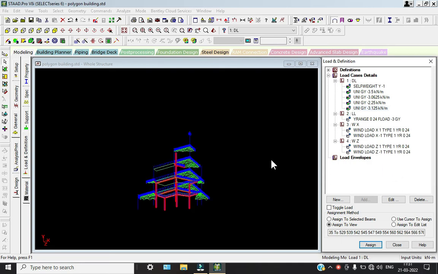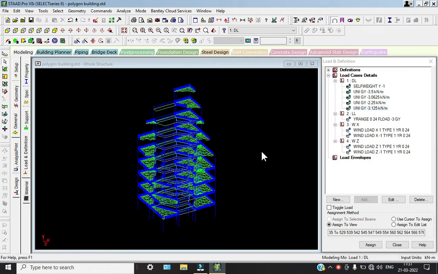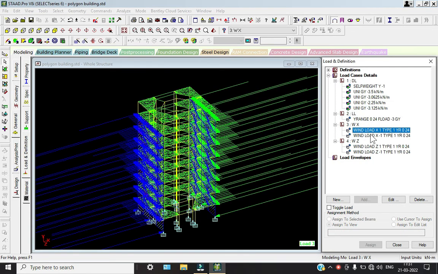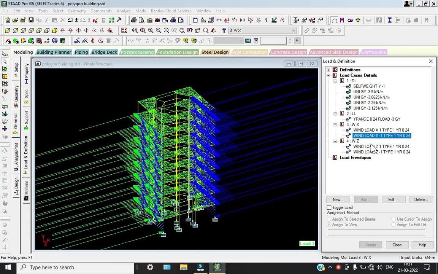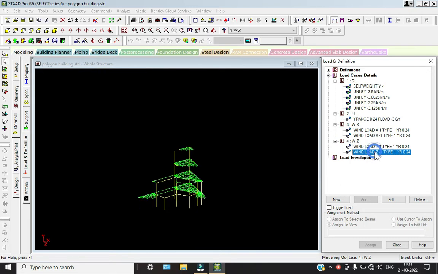So here we can see. So all the loads have been assigned. Okay. So the wind loads, about the Z. So for this one, I will select this. So you can see, it is going to take some time for the loading. Okay. So don't worry for that.